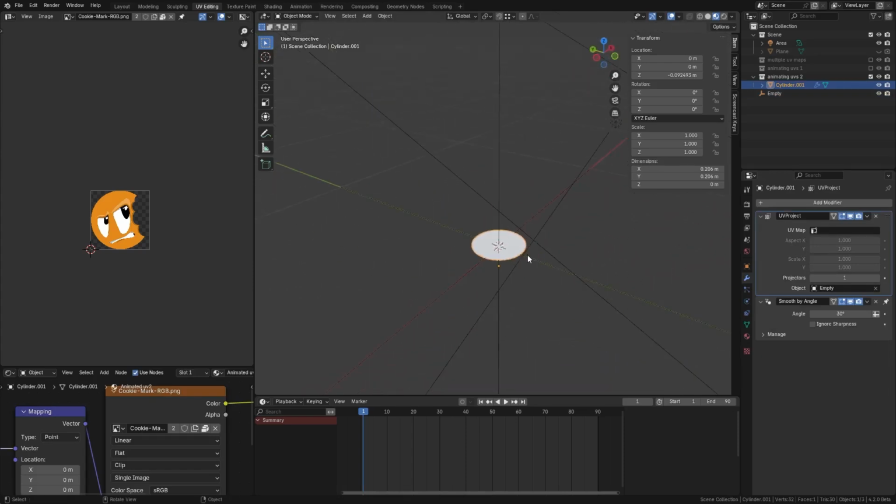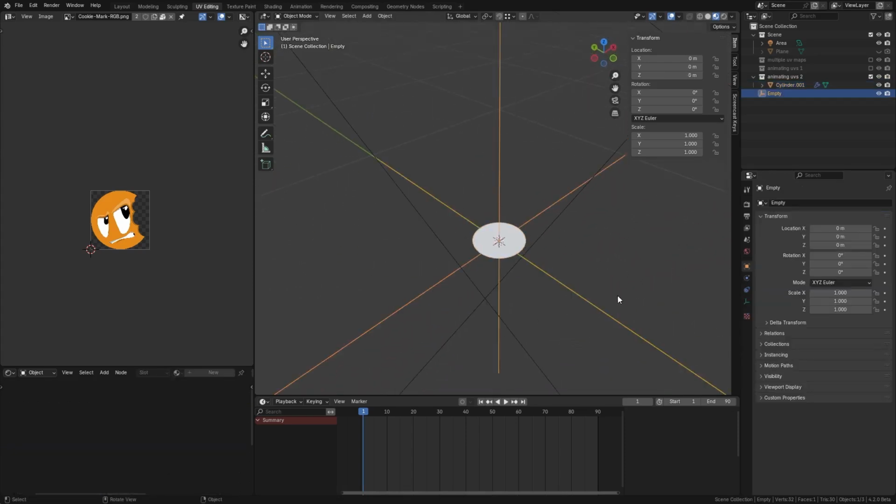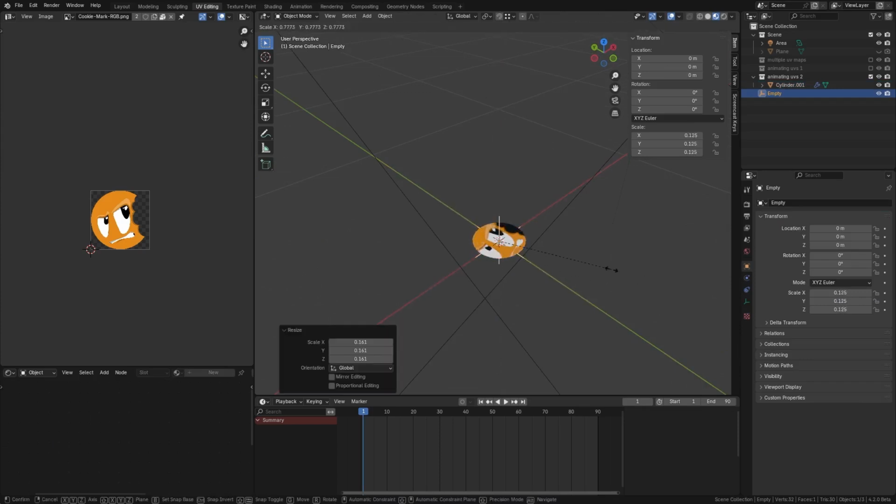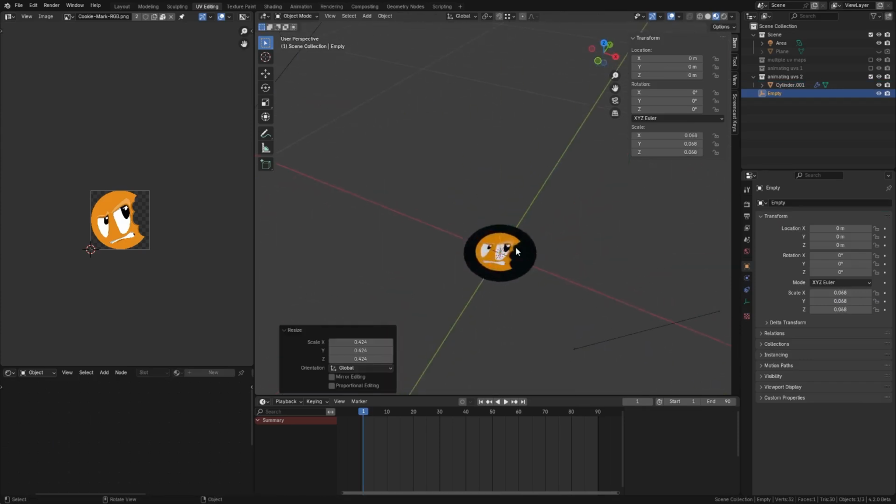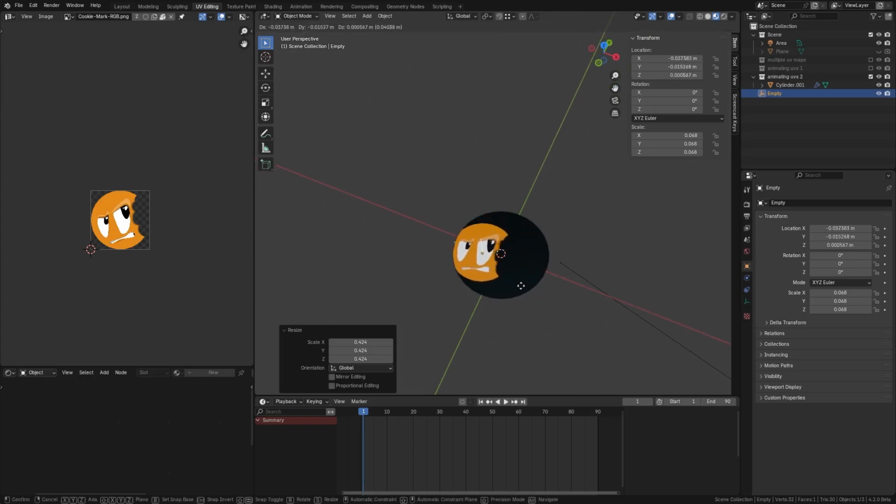Our circle changed the color, and it's because we need to scale down our empty. After scaling it down, we can see a cookie and we can animate the empty. Super easy and fun to do.